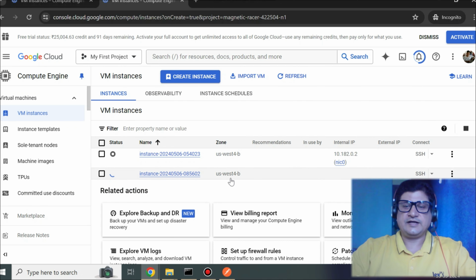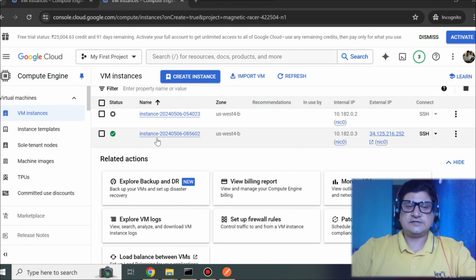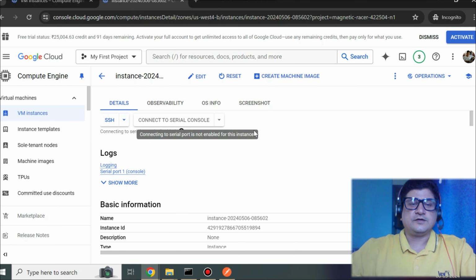Yes, so it is creating. Okay, so the instance is created. You can see here, this is the instance, this is active, and this is running. This is my internal IP and this is my external IP. So click on this instance. Okay, so this is my instance.